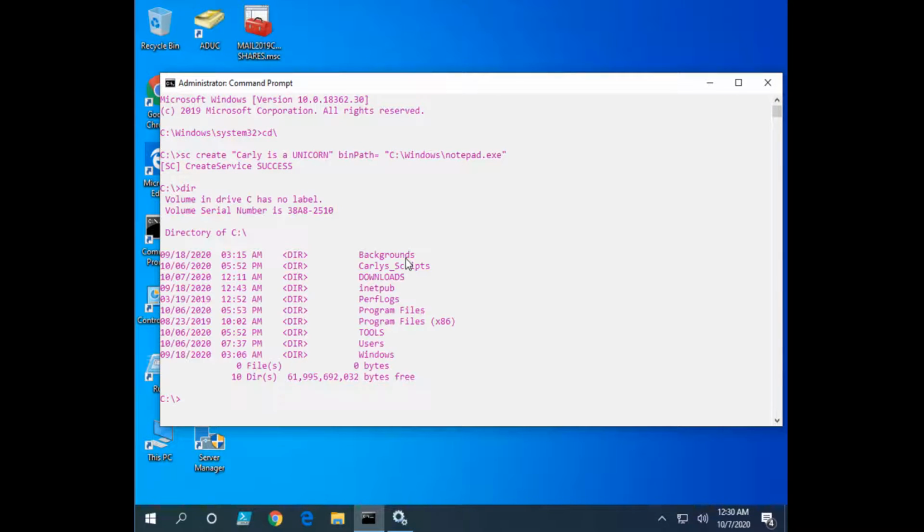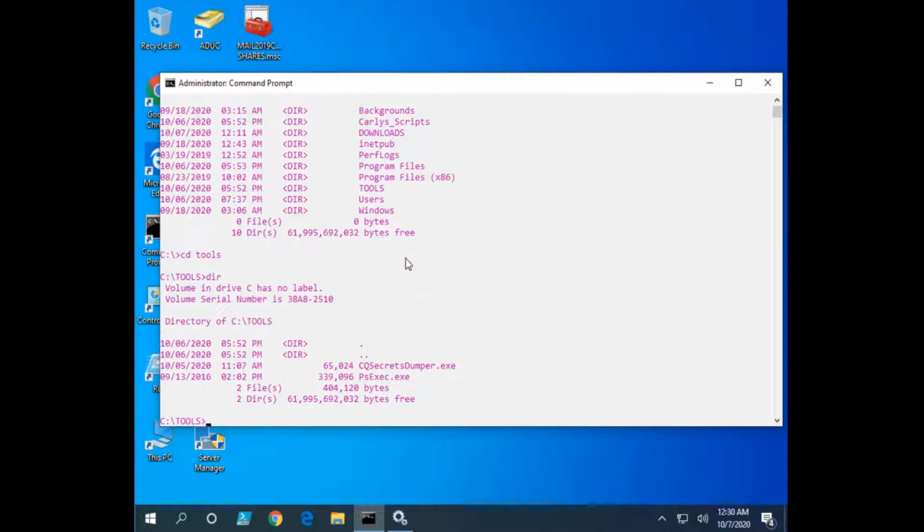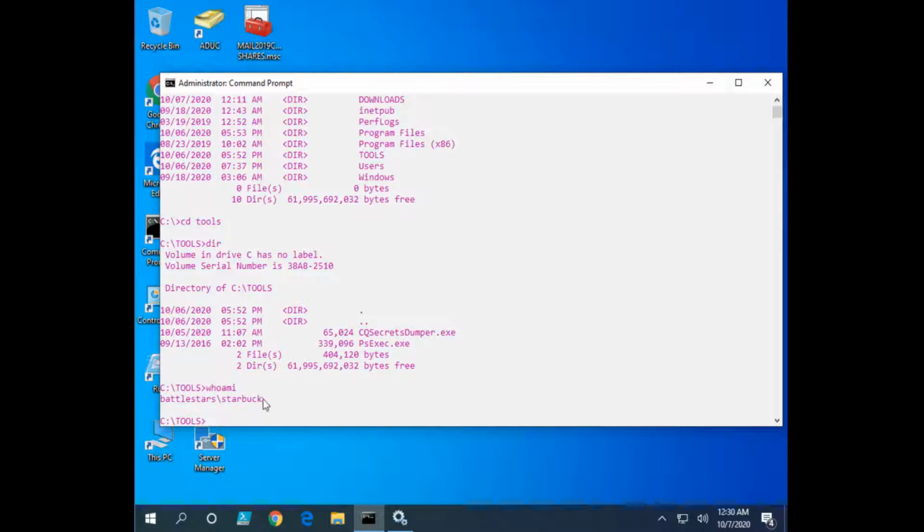And so we're going to do something here. I have some tools, and you can download these from the internet. They're just tools that anybody can download. I'm going to go to my tools directory. And the first thing I want to do is run this psexec tool from PS Tools. Look at the result of whoami, all right? I'm Starbuck from the domain BattleStars, okay? So I'm an Active Directory user, and she's a domain admin.